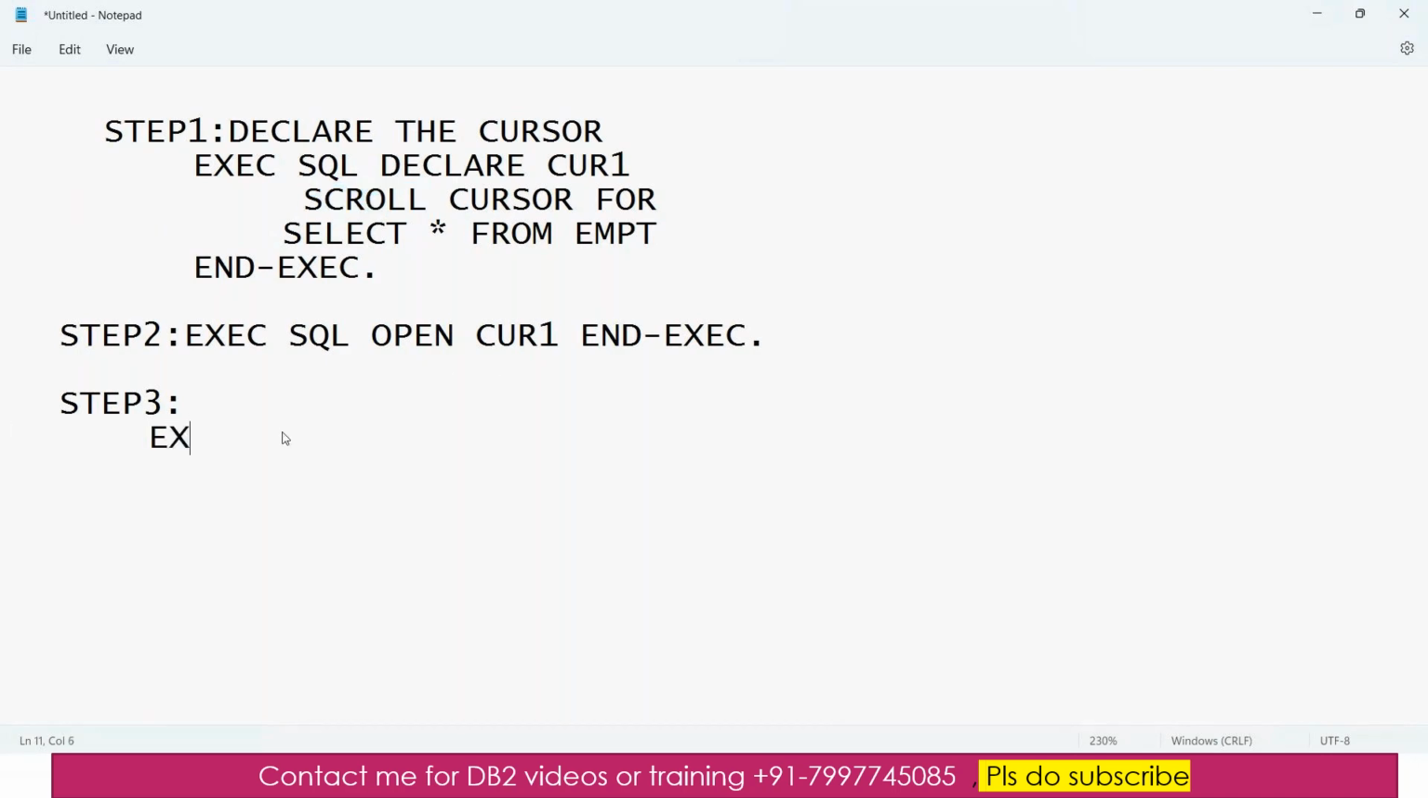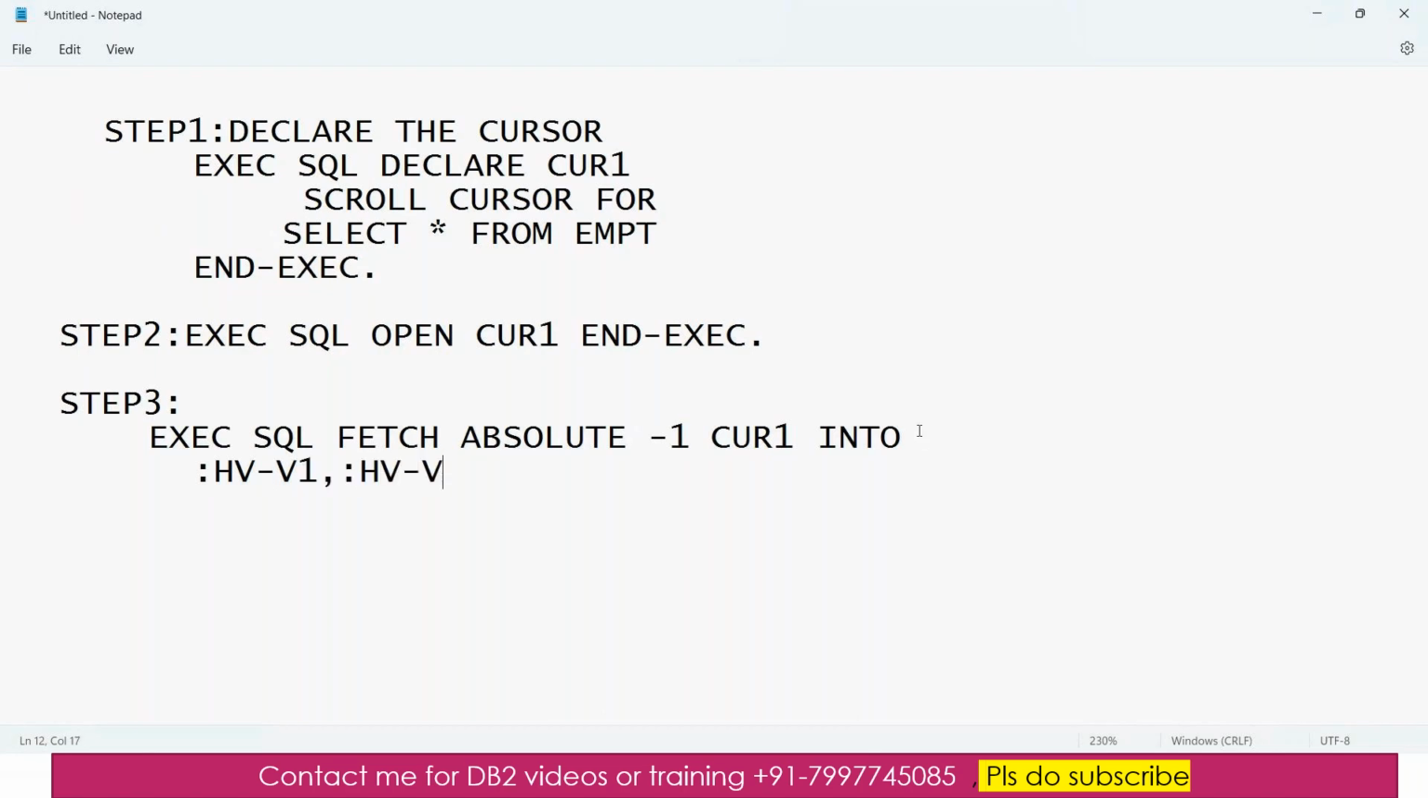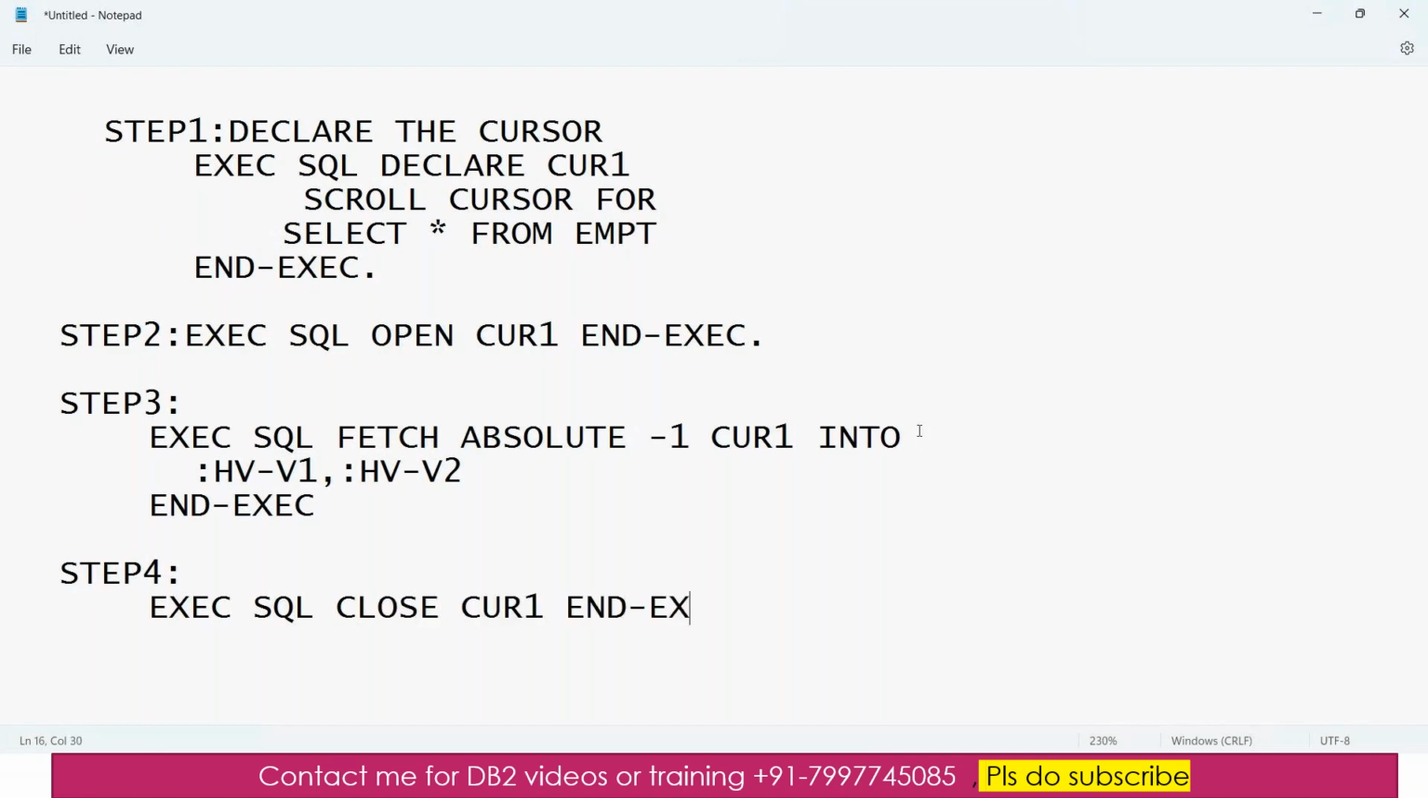So how do we do it? EXEC SQL FETCH is the keyword we write, and we write ABSOLUTE -1 FROM cur1 INTO. Once we fetch the data from this cursor as per this absolute, I want to hold the data in host variables, like P1, P2 and so on, and END-EXEC. Next, step four, we have to close the cursor: EXEC SQL CLOSE cur1 END-EXEC.